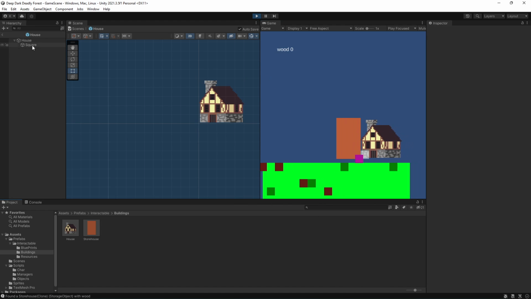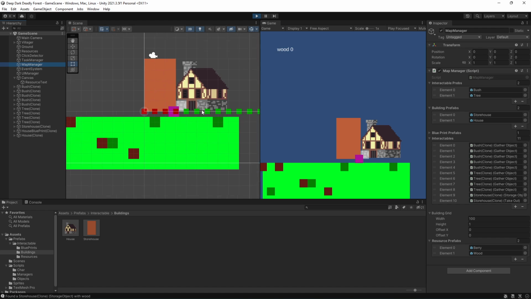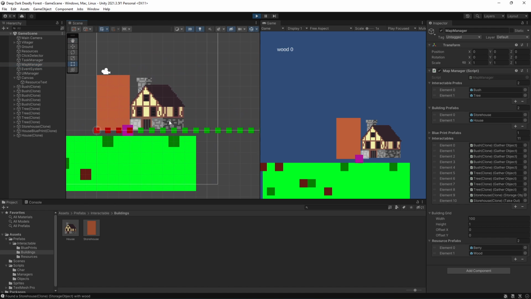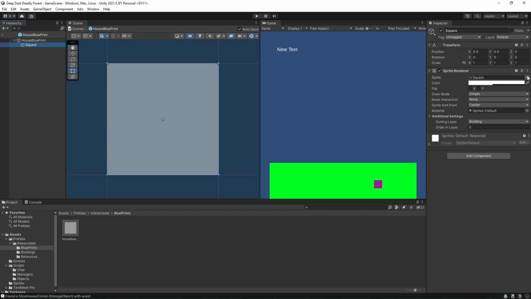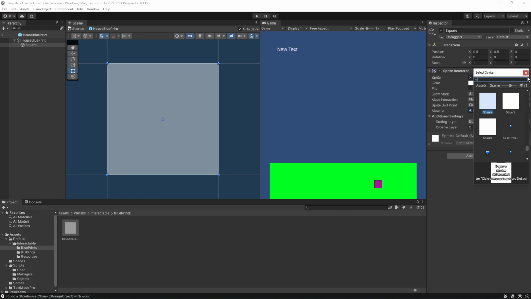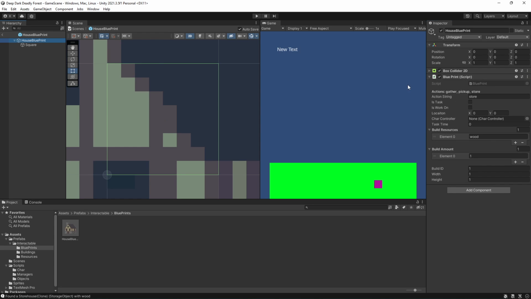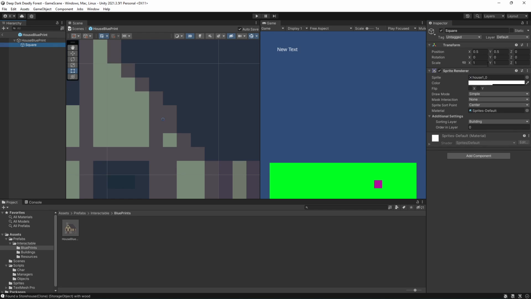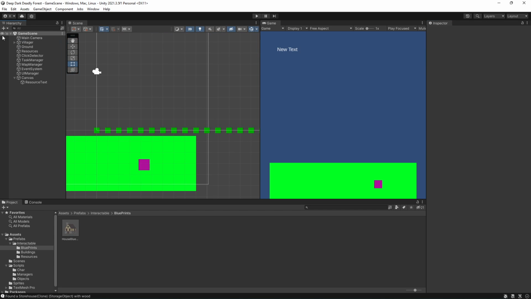Let's check our grid. Did not set that correctly. Why not? This is why not. Let's change it here too. Let's change this to house, and then change this to 5 by 5. And this will also need that same offset, 2.5, 2.5. Okay.